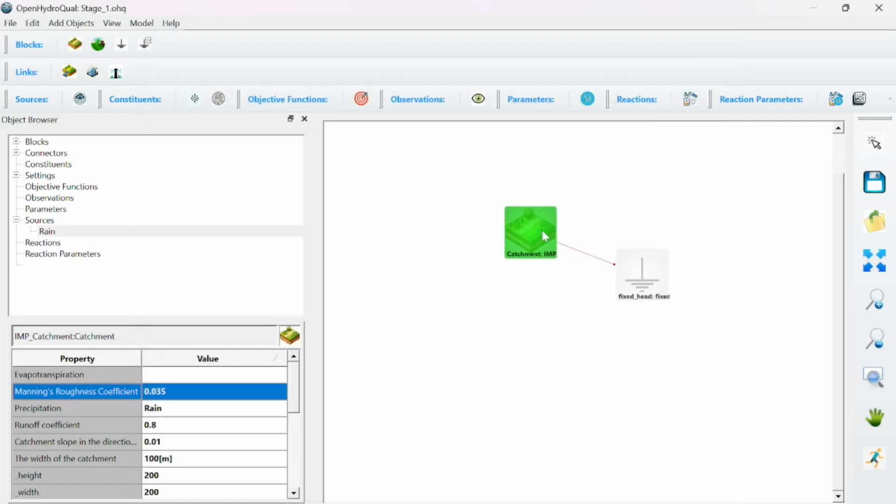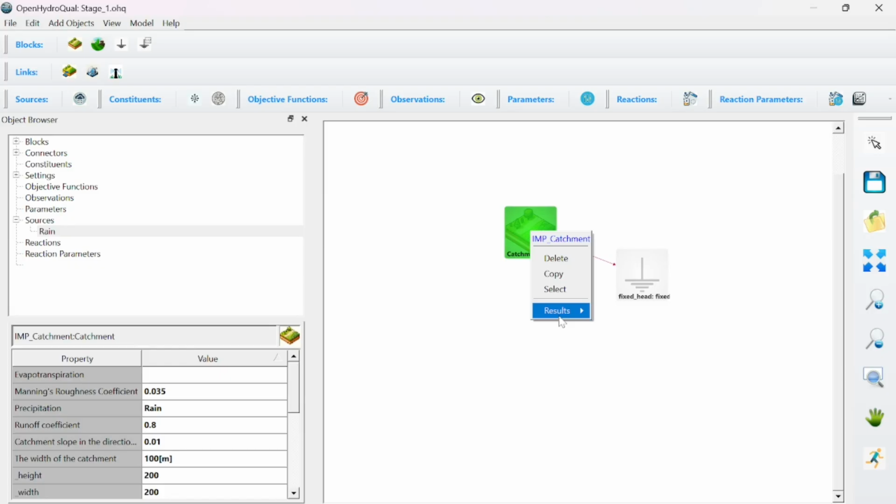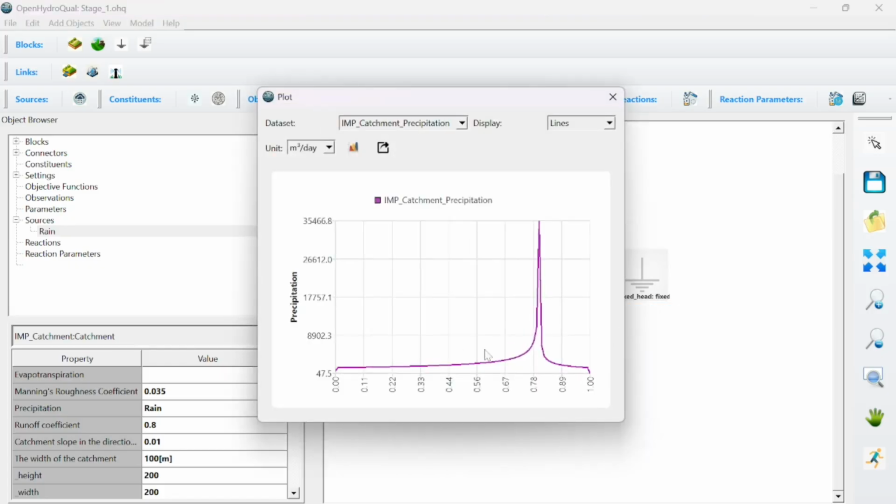Let's see what we got. I hope everything worked out fine. So let's look at the precipitation. That's the precipitation that I got. By the way, here the precipitation is in cubic meters per day. So that's how much precipitation the 20,000 square meters received. So that's the total precipitation inflow, right? That my block received. This is total. It's not precipitation per surface area.